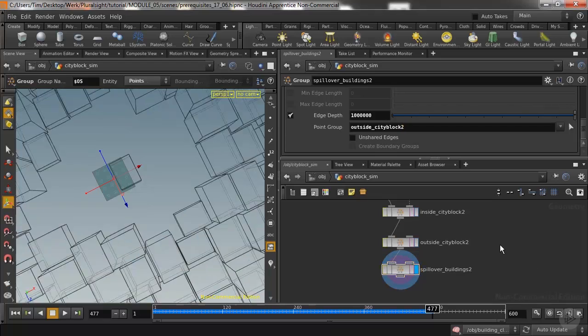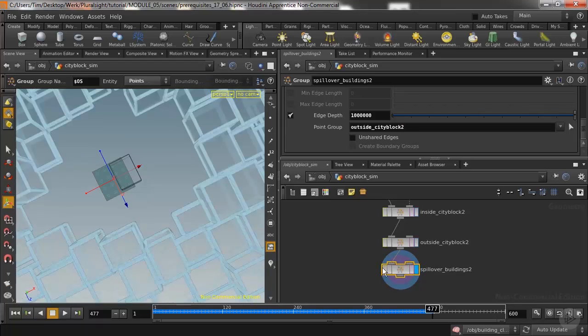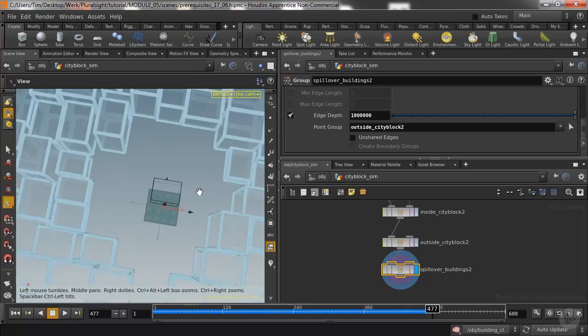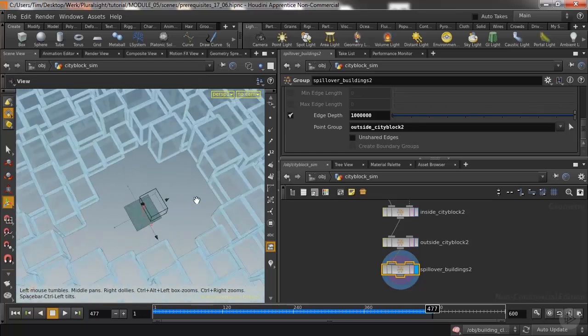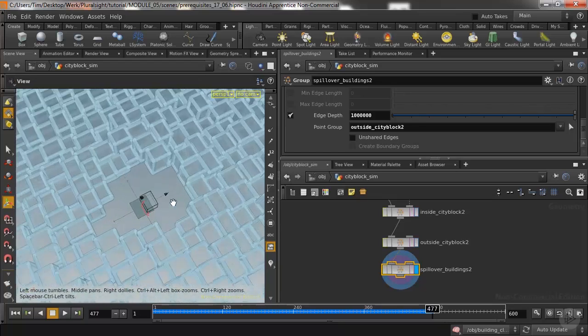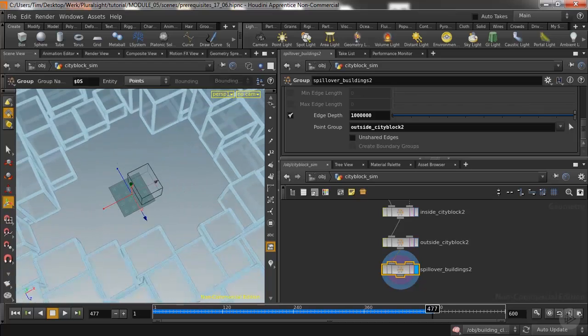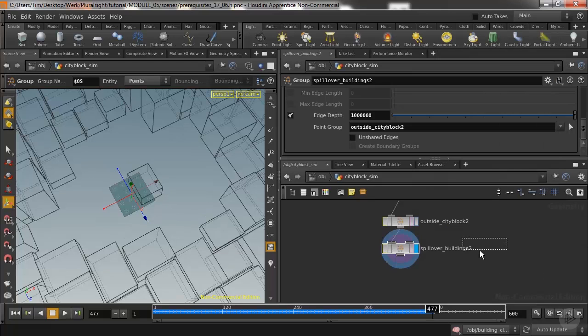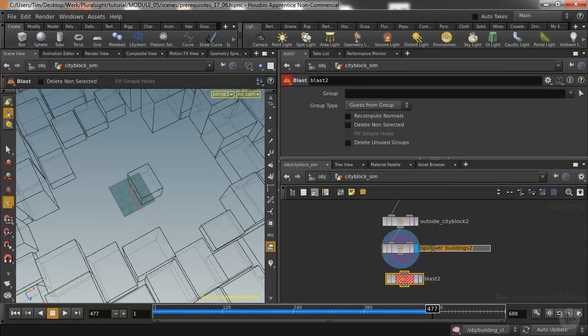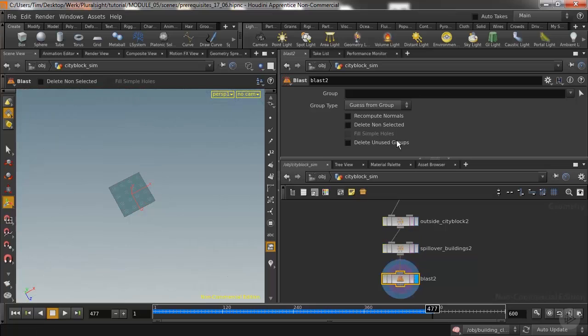And once that's cooked correctly, we can already see, once we visualize or actually select the spillover buildings 2 node, that we have the building in the center being left alone and everyone else is being selected for removal. So that's working again. And as the same technique before, drop down another blast, get spillover buildings 2, just Control C the name this time, pipe it in, and put it in the group. And we're left with the building that fits.